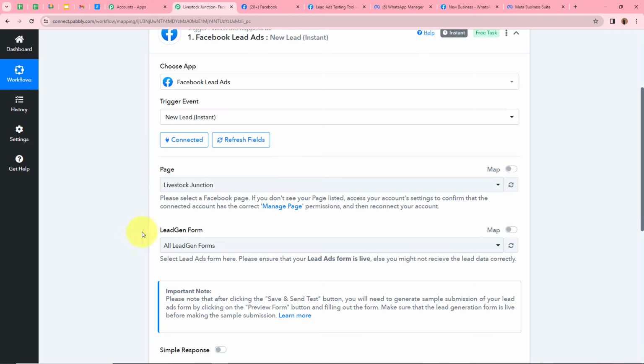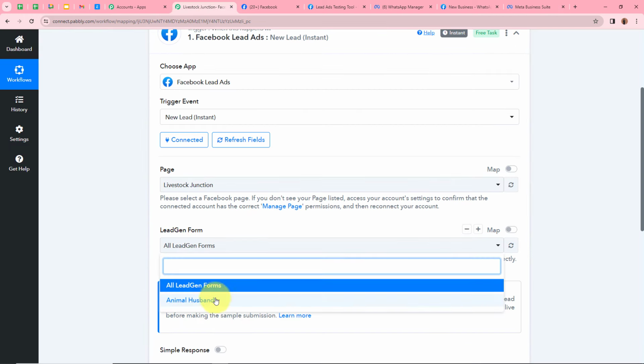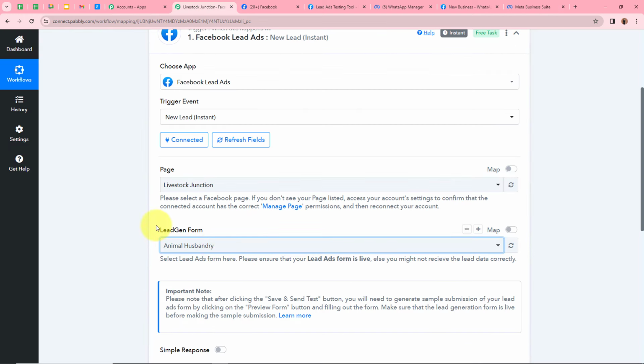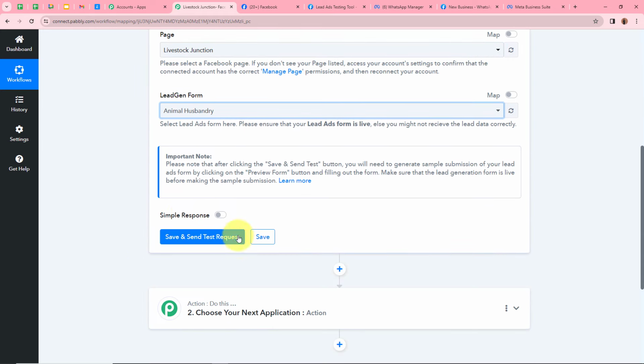After selecting the page, I have to select the lead gen form, and I have created a lead gen form in the name of Animal Husbandry. So this is the lead ads form that I've created. So I'm going to go back and I'm going to select Animal Husbandry as the lead gen form. If you want to learn how to create your own lead ads form, then you can check out our YouTube channel. After selecting a lead gen form and the page, I'm going to click on save and send test request.